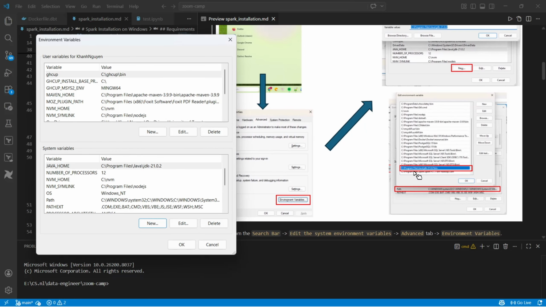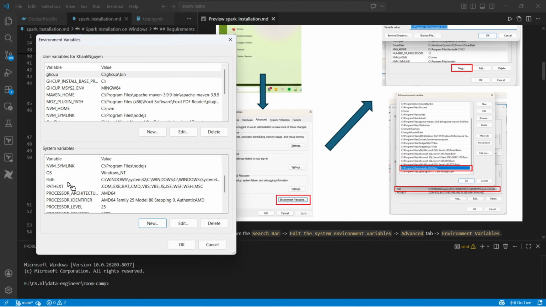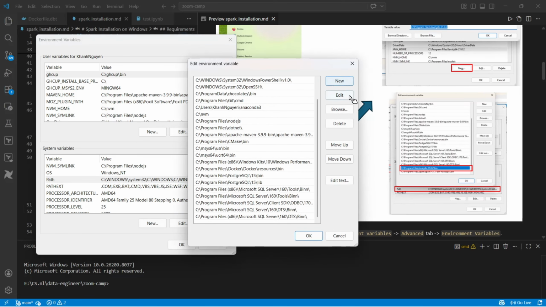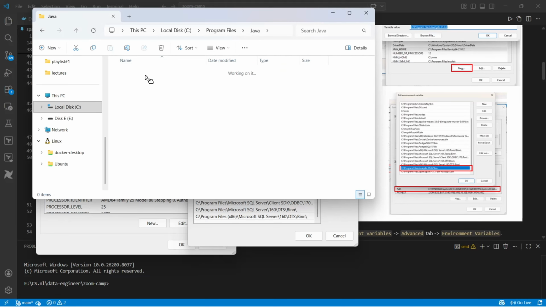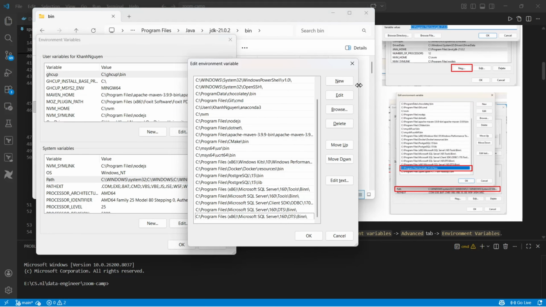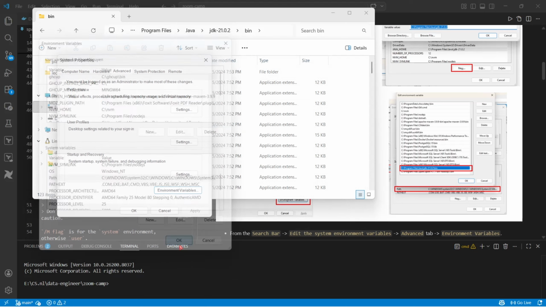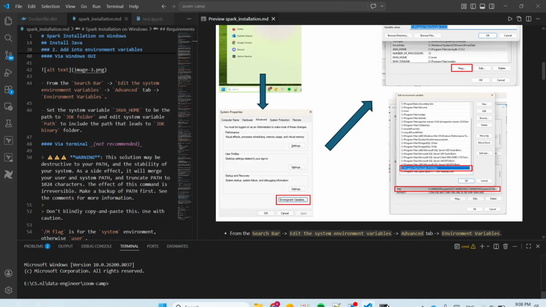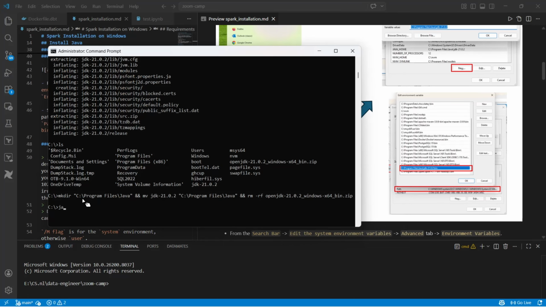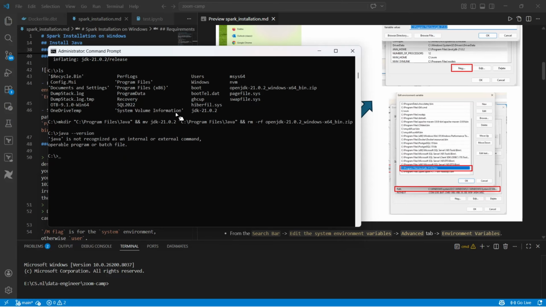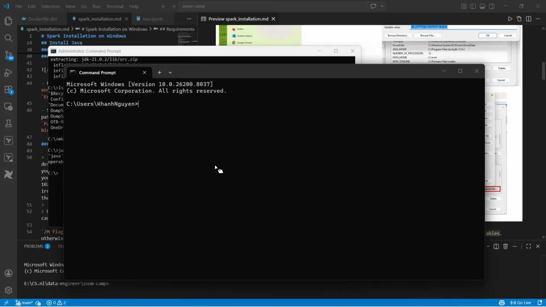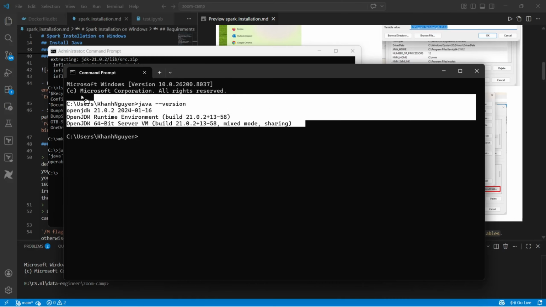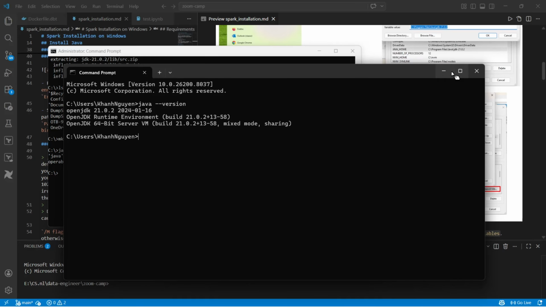We also need to add the path that leads to the binaries of Java. New. I have to copy that path. Okay, this should work. Java version. I think we have to turn off this terminal in order to refresh the environment, but I will just open a new terminal to show you the Java version. Okay, so Java has been downloaded and added to your machine.